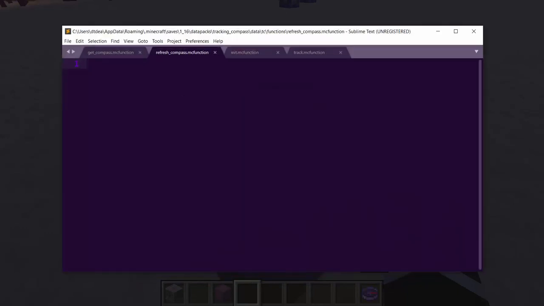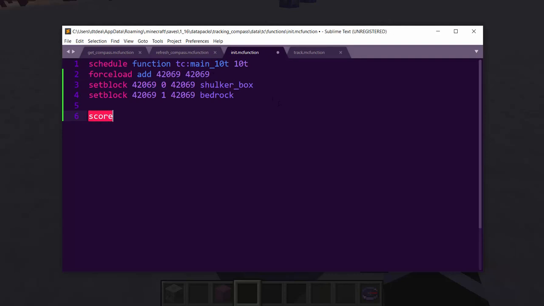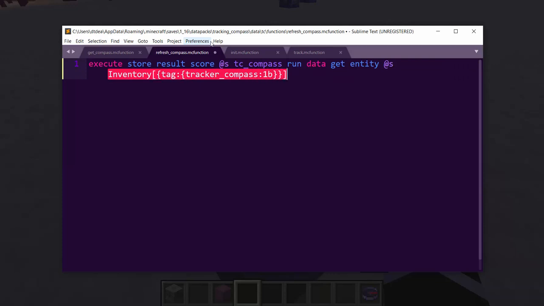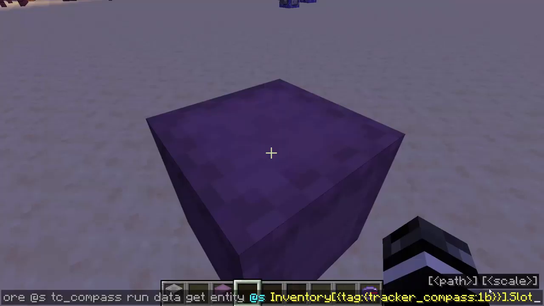So we just really have to do, this is probably going to be kind of crazy. So let's go ahead and create a scoreboard for this. Scoreboard objectives add compass dummy. We'll even call it TC compass. Now we have to do execute store result score @s TC compass run data get entity @s. So you're going to look for where this thing is, and the where comes into the word slot here. If you do that, then it will return the slot that it's in.